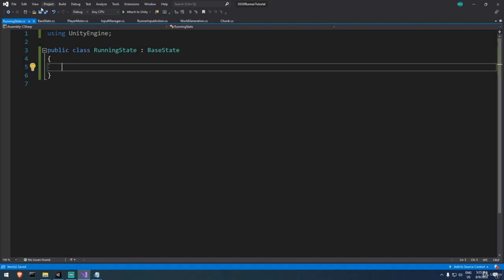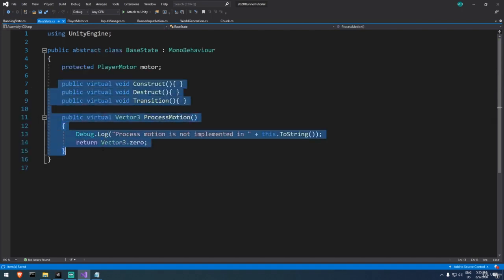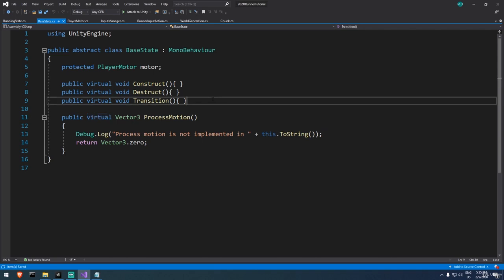But we inherited from these 4 functions, and they're all virtual, which means we can override all of them. Now, for the example of running state, we don't need to do anything when we start running, and we don't need to do anything when we stop running. So construct and destruct, there is no need to override these because there's just nothing we do right now. Eventually, we're going to be triggering animation from them. But right now, to keep things simple, we just need to implement the following: transition to know whether or not we should be switching, and process motion. That's for knowing how to move.